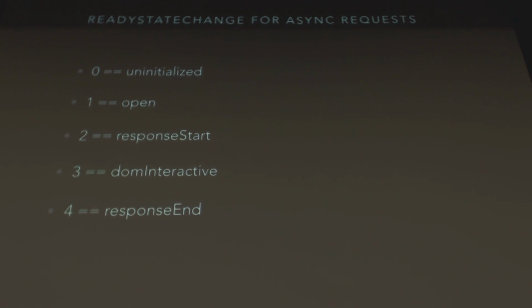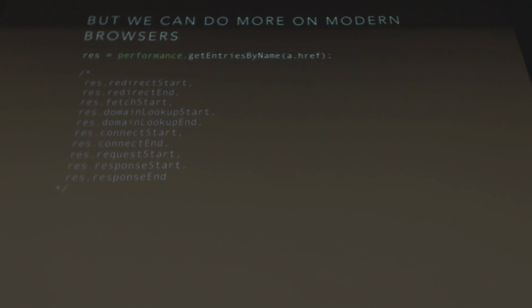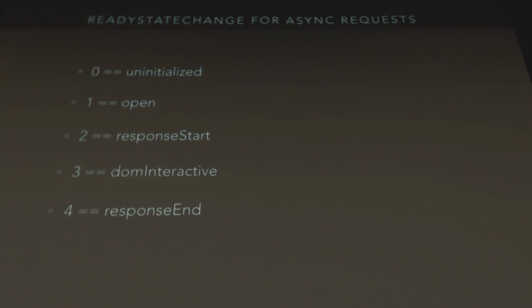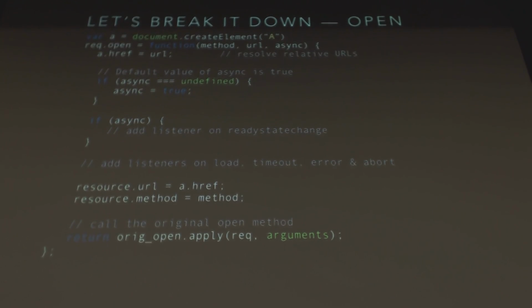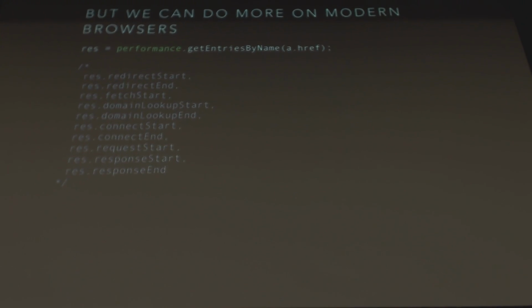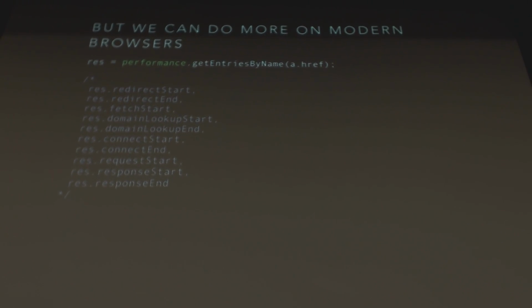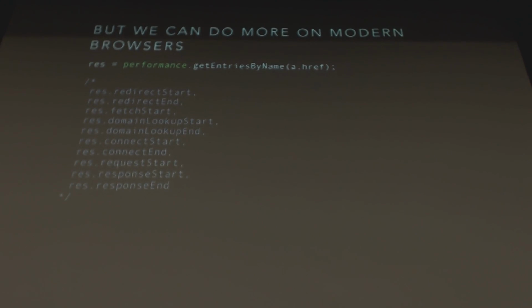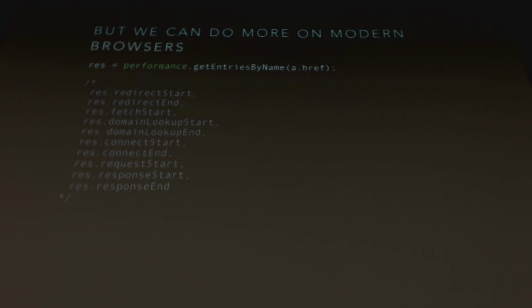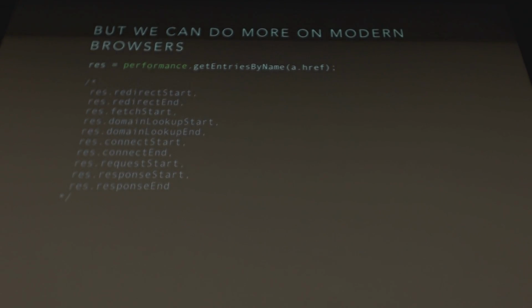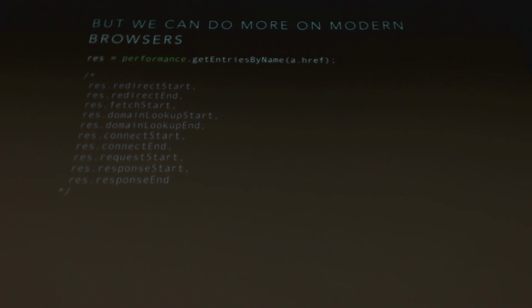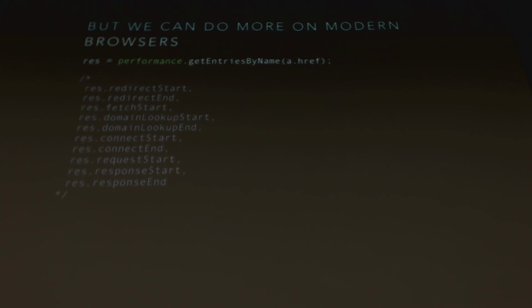So we can do all these things with the ready state change, but with browsers that support resource timing, we can get more creative. Why? Because we resolve the URL at this point, in that a.href is equal to URL, and the resource.url is equal to a.href, we've now resolved it to an absolute URL. So we can do something like performance.getEntriesByName given that URL. And that will get us back a resource in the resource timing object, which contains all of these detailed timing information for that particular XMLHttpRequest.